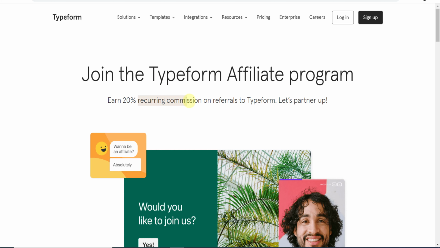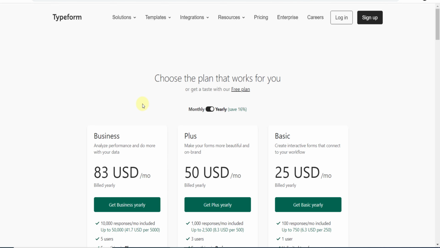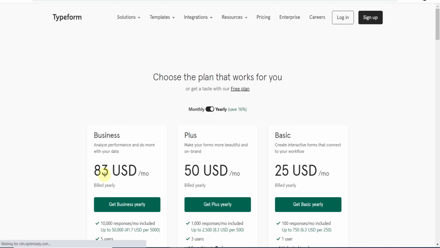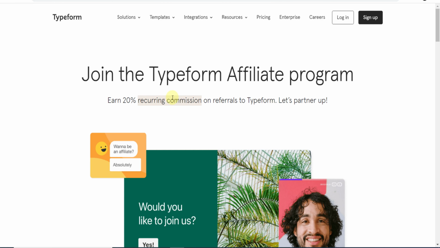If you don't know what recurring commission means, until your customer uses this platform, you will get the commission. Let me show you the pricing plan first. Let me open it in a new tab. Here it is. As you can see, $83 per month, $50 per month, $25 per month. Now every time your customer pays every month, you will get 20%. So maybe they will use it for 1 year, 2 years, or 3 years. You will get commission until they use it. So this is the meaning of recurring commission.